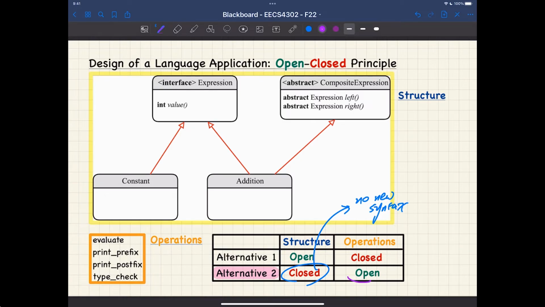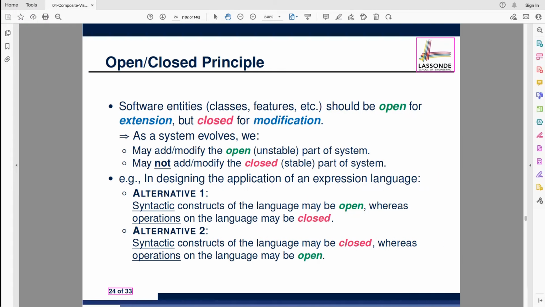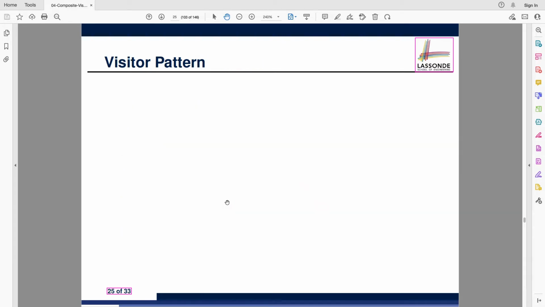On the other hand, for the open here, you can keep adding new operations. And for alternative one or alternative two, you can only decide on one, but not both. Later on, we want to know that in order for your system to be applicable for a visitor, one of the alternatives should be the case. That's something we'll see. And I think the next one will be the final architecture for a visitor pattern.